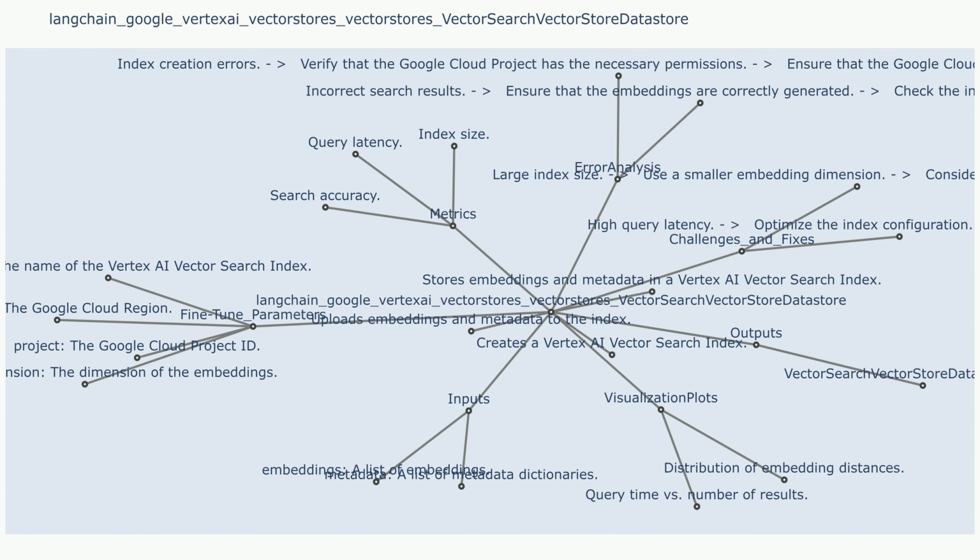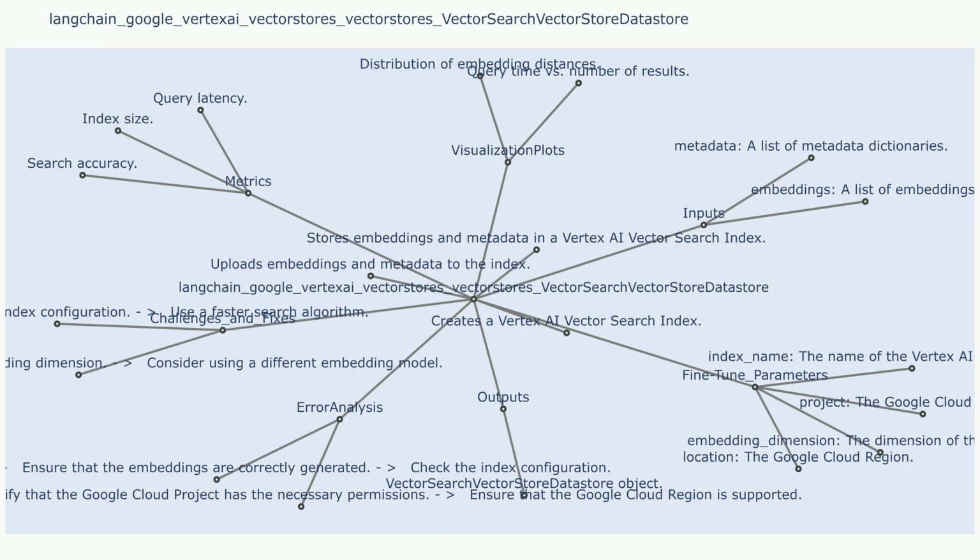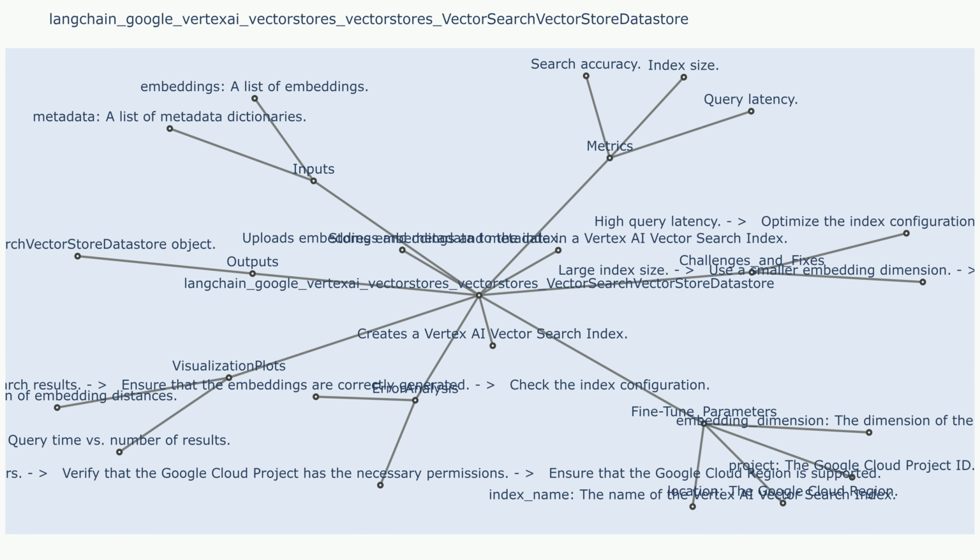Langchain. Google Vertex vector stores. Vector stores. Vector search. Vector store. Data store. Description. The vector search vector store data store class in Langchain is a specialized vector store designed for efficient similarity search using Google Vertex AI. It leverages the power of Vertex AI's vector search capabilities to retrieve relevant documents based on their embeddings.